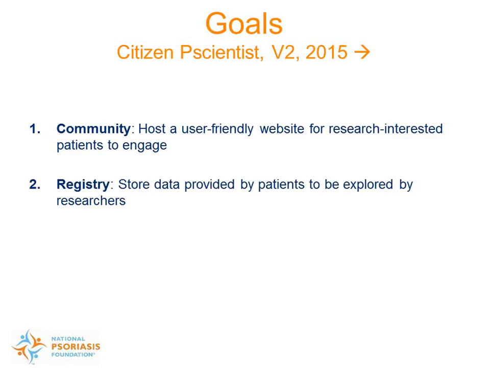Next, we'd like to build a registry. A registry is a big database of information collected from a group of people, in this case, individuals with psoriasis or psoriatic arthritis, and to store that data so that it could one day be explored by researchers who can ask questions about what's going on with patients in the community.